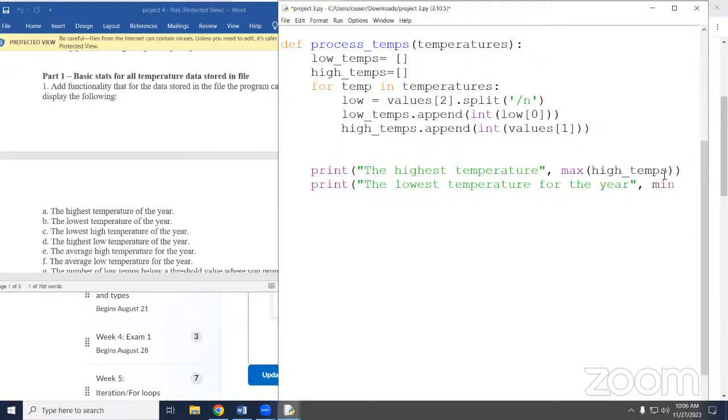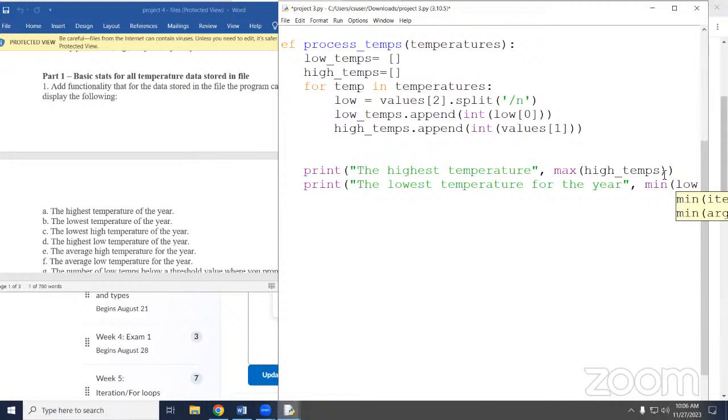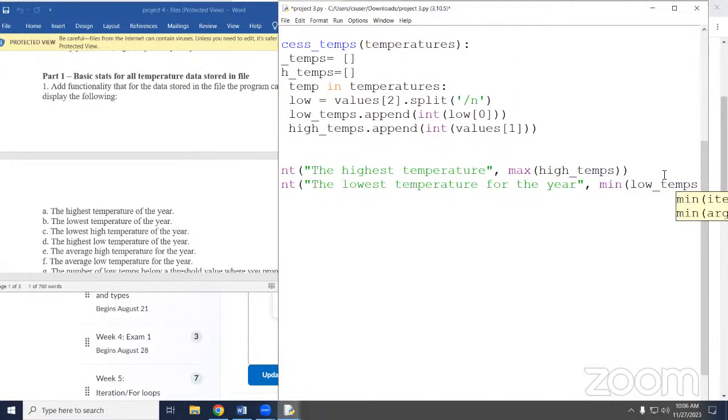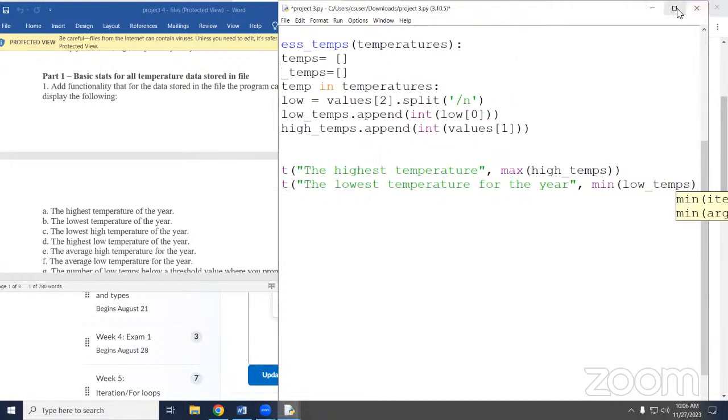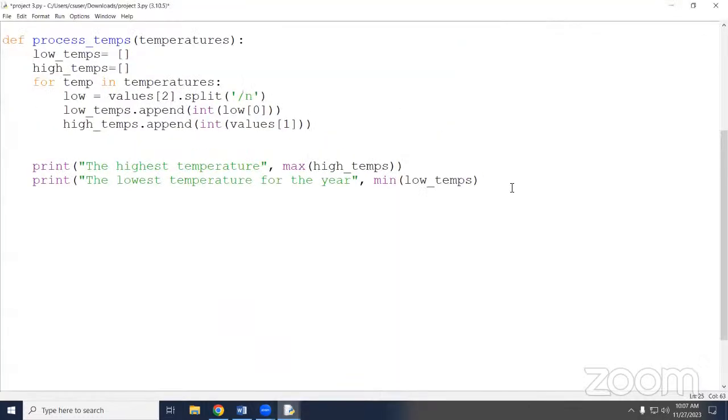Guess what? There's also a min for the low temps. One of y'all have it open where you can tell me which the things are and I'll make this bigger. So let's test these two. Let's test to make sure that everything we've got works so far. Maybe. But let's test and see, right?